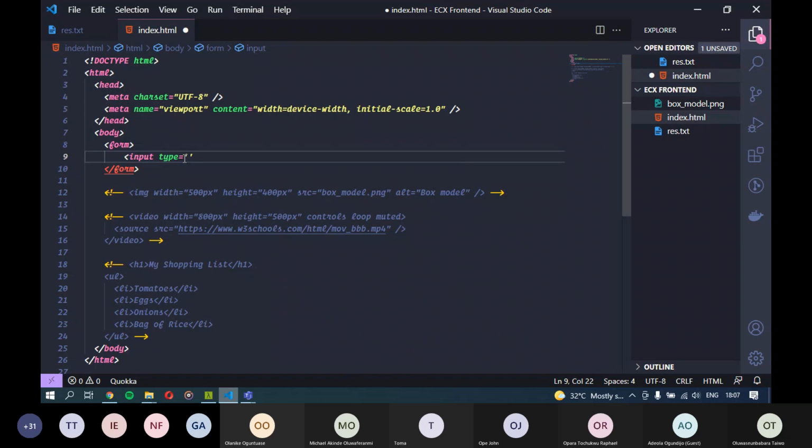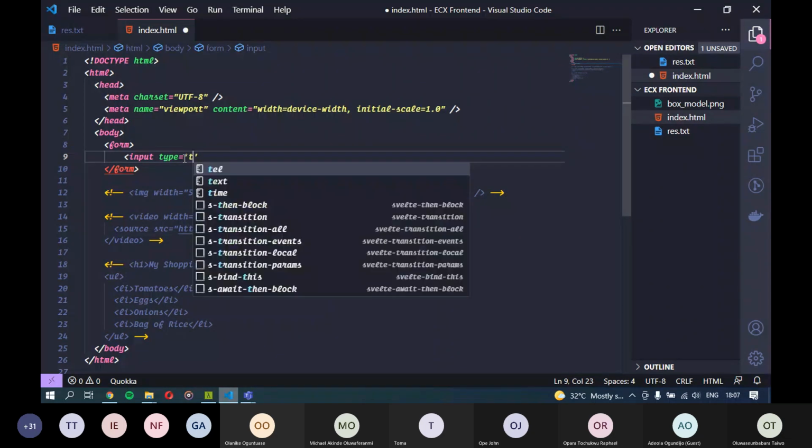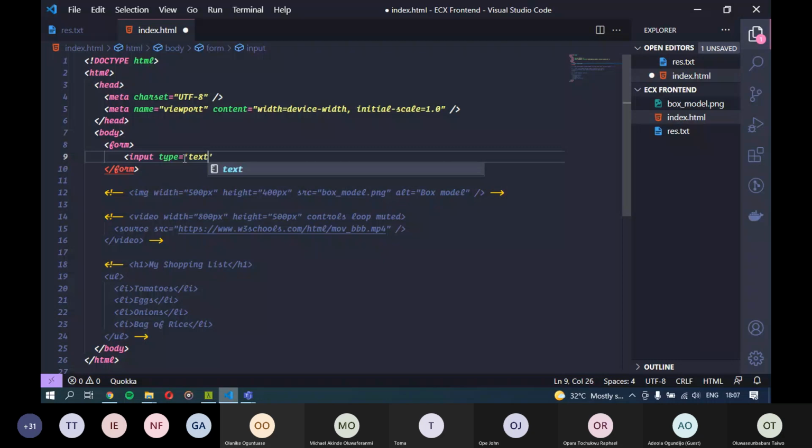Now the regular one that most of us would know is the input of type text, and that's a regular text box where I can type whatever I want. And the input is also a self-closing tag because it does not have any children. It should not have any children, basically. It can have, but it should not have. So input of type text.